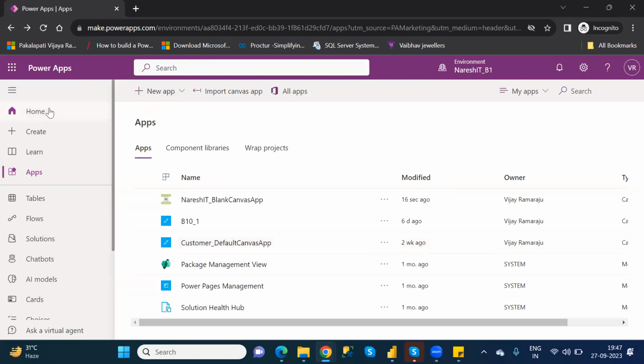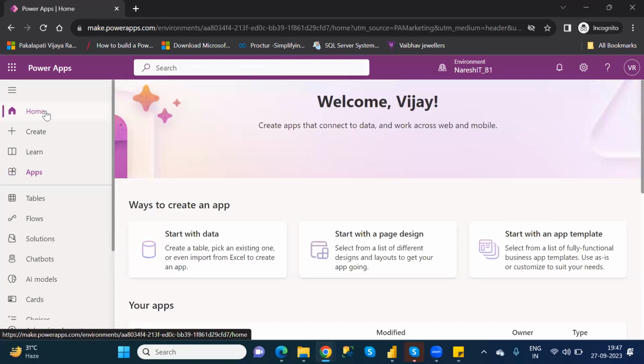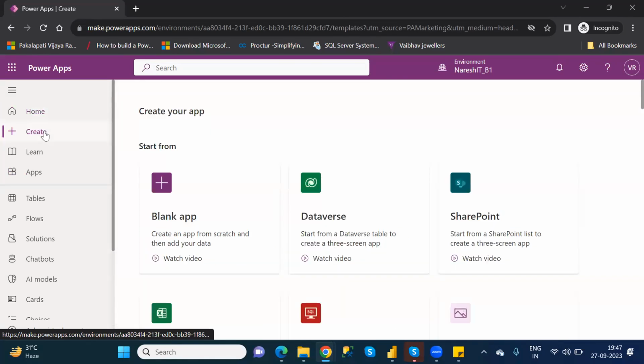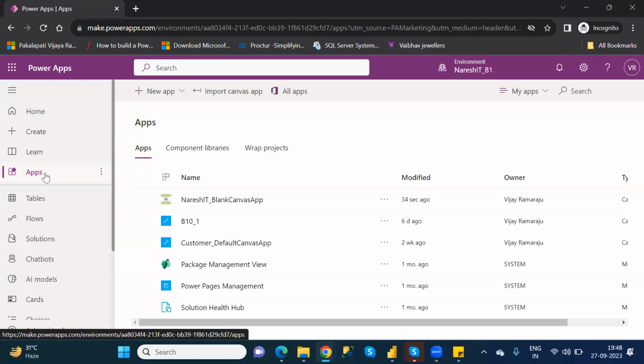In the home screen, we know about what is home, and we discussed under Create how you can create the blank app and the default canvas app. Whatever apps you created are available under Apps.